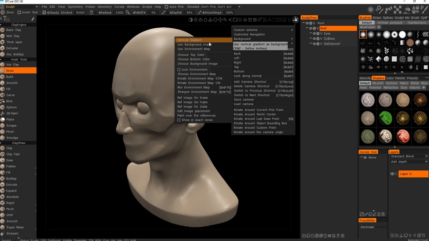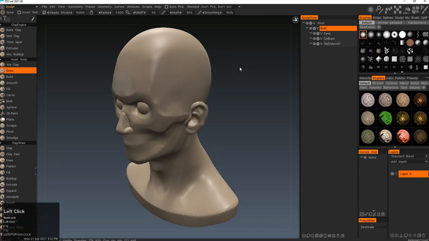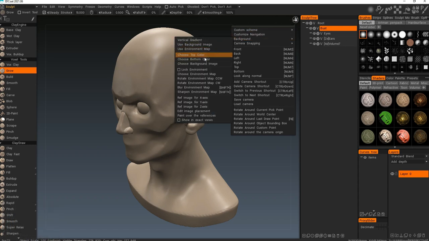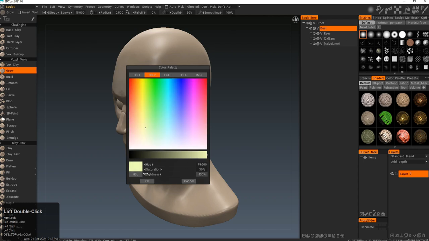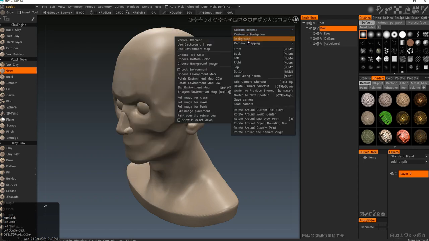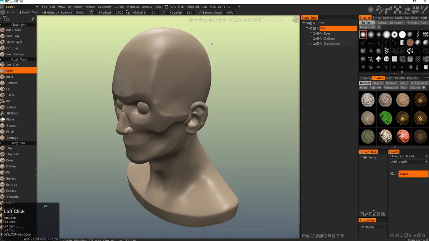Another option is to use the vertical gradient. So if I hit it, I'll get this gradient. I already set it up like a minute ago. To change the colors, you have to click choose top color, and I can choose, say, this light green. It doesn't change because you have to go back and click on vertical gradient again. That will kind of reload the setup.